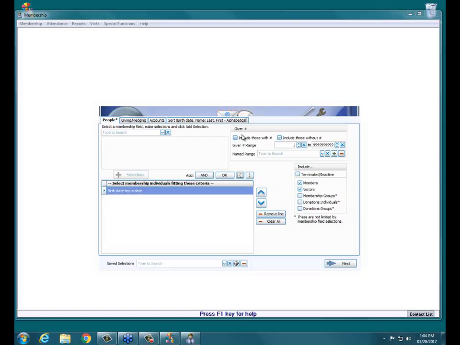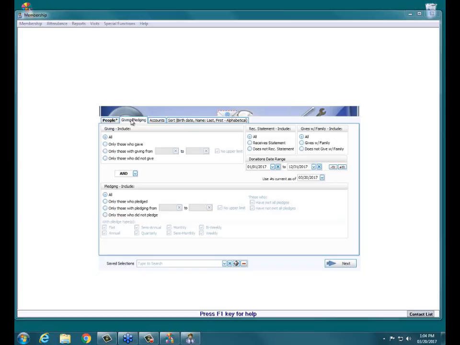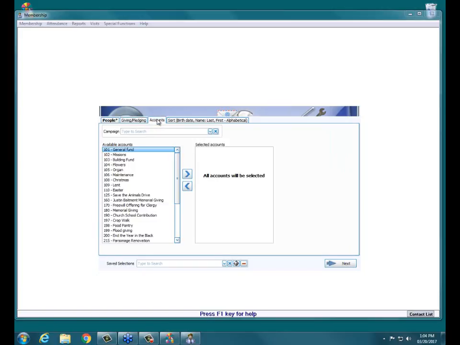Similar to that, typically in this top right section, this giver number section, you'll just want to leave all that checked as is. Typically, you just care about when they were born. You don't care about if they have a giver number or not. Same with the giving pledging tab. You typically want to leave all that checked, and the accounts tab, leave all that checked, unless you're specifically wanting the birth date for people who gave last year.